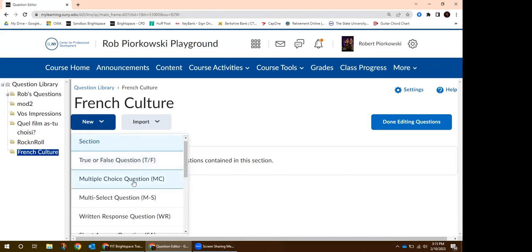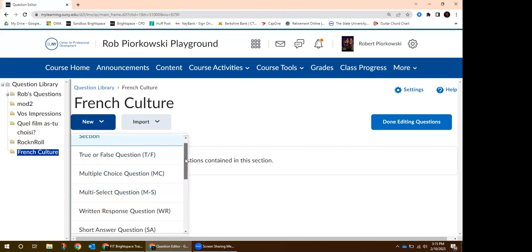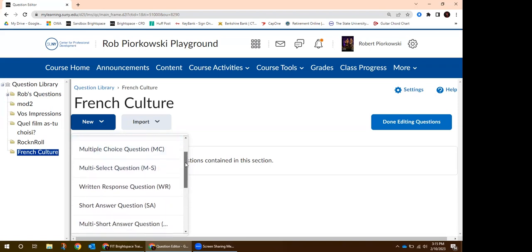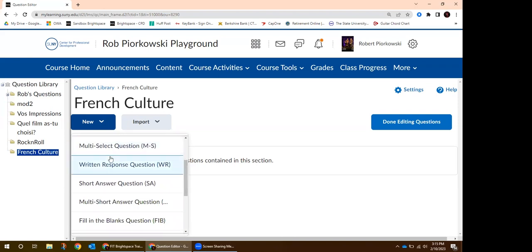You have true or false, multiple choice, multiple select. Multiple select behaves a lot like multiple choice, but there are several correct answers. You can adjust the point values for each correct answer. These first three are self-grading. You can mix and match questions too on any quiz. Then we have written response questions, short answer, and multiple short answer. These are manually graded.